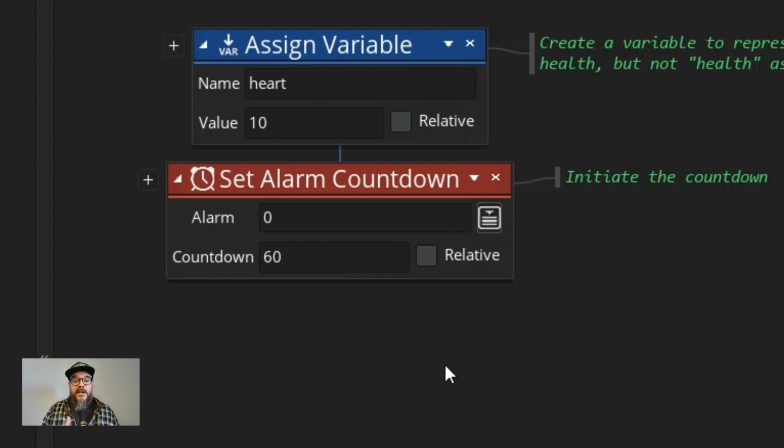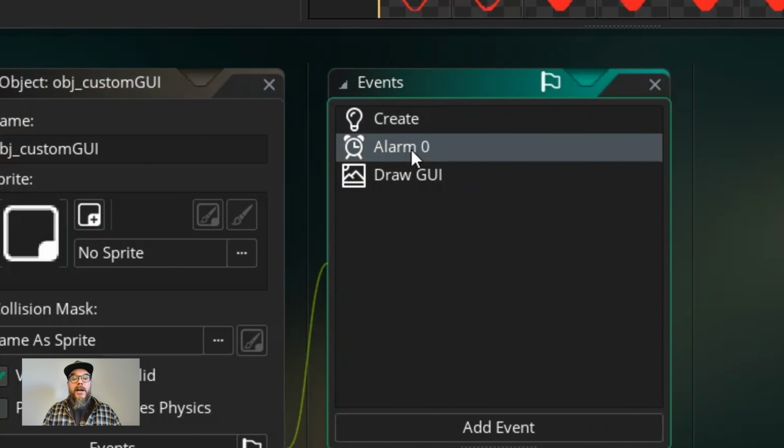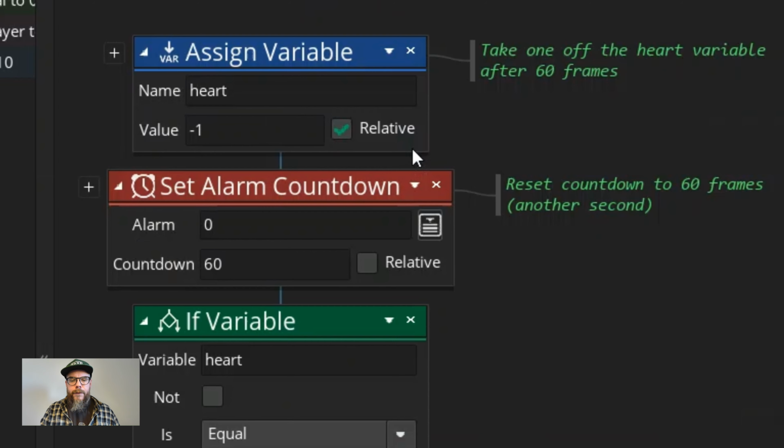This is because there are 60 frames in a second. What I'm then going to do is we're going to go back to our custom object GUI, and we're going to create an alarm 0 event. This is a bit like setting a countdown timer on your phone, and when it runs out of time, the alarm goes off. The alarm 0 event is exactly that, when your alarm goes off.